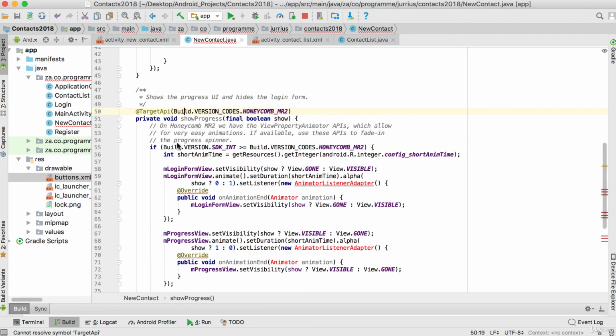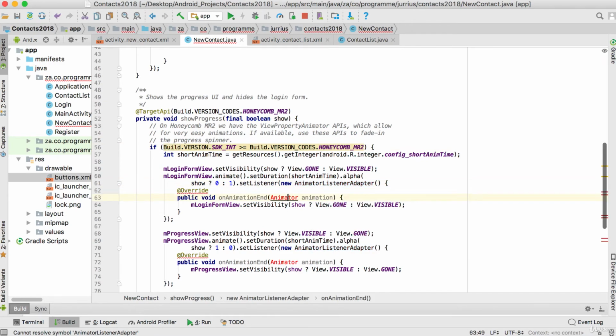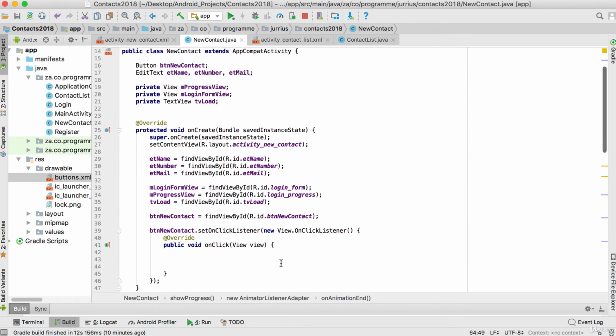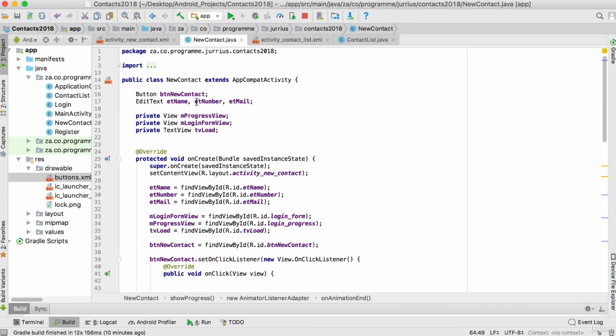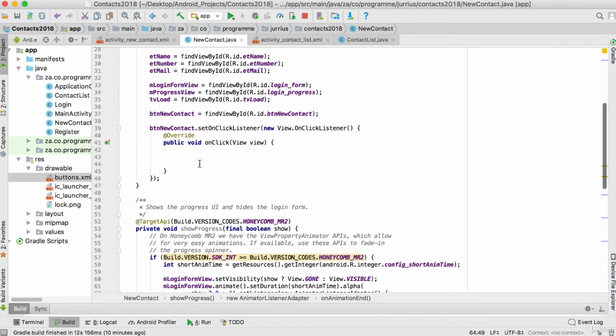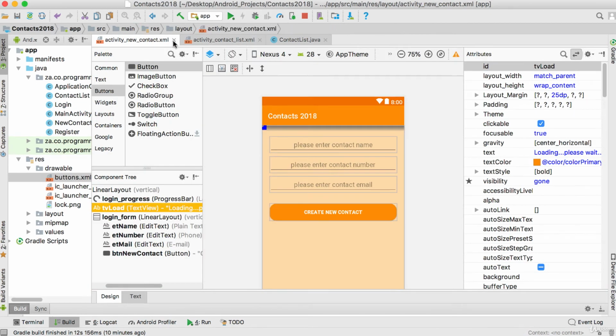Alt-Enter for the import. That one is imported, import, import, and then we should be done. Okay, so for this class new contact, then we are fine. We've got the layout done. We've got the whole activity. Everything is linked up. So in the next video, we can come back and we can start coding to create a new contact. Okay, so new contact is done.